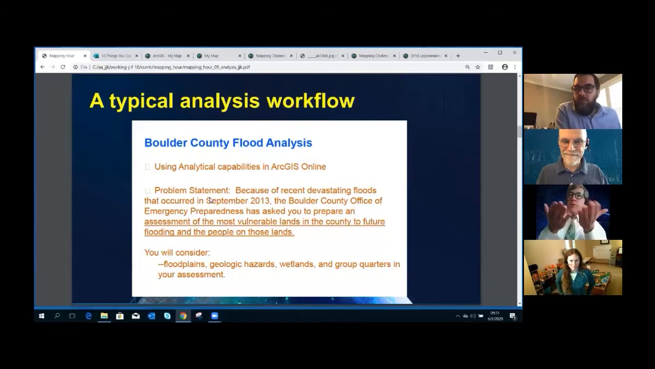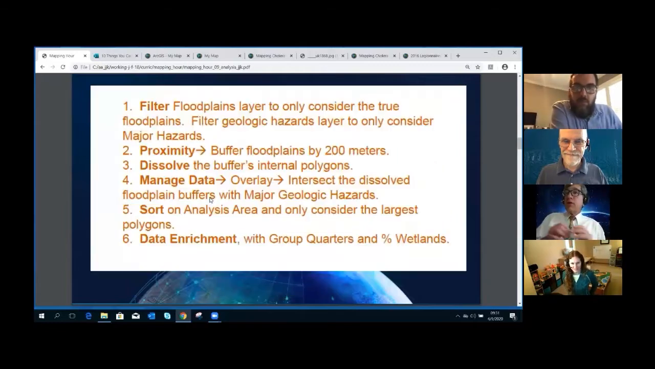Okay, so this is the scenario that we ask students to actually go through, and it's in ArcGIS Online, and it uses the tools that we'll walk you through in a moment. So these are the things that they do. They actually filter the floodplain layer. Then we actually buffer the floodplains. Then we dissolve these internal polygons. We'll talk about why that's important in a minute. And then we overlay different mapping information. We sort things, and we enrich the data with stuff that's up in ArcGIS Online. And for example, from the Living Atlas, you can actually stream data down to your analysis workflow.